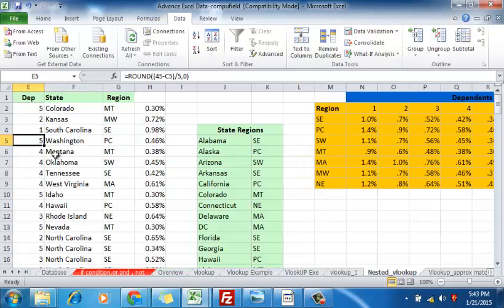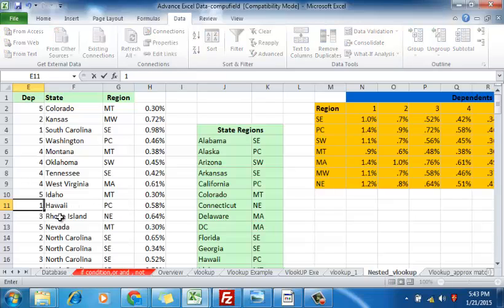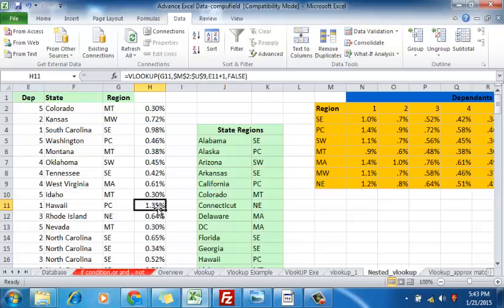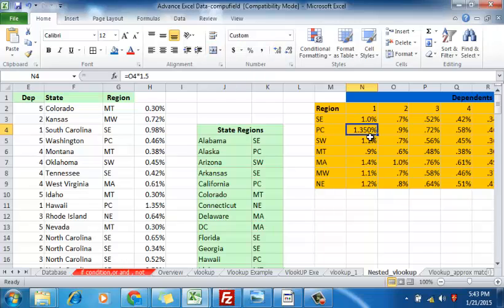The same example over here, if you have 4 dependents, 0.58%, and instead of 4 dependents, if I make it 1 dependent, you can see over here under PC, 1 dependent needs to pay 1.4%. As I hit the button, I get 1.35. I select this particular cell just to show the amount of decimals. It is in fact 1.350%.